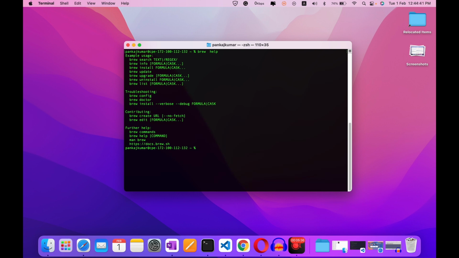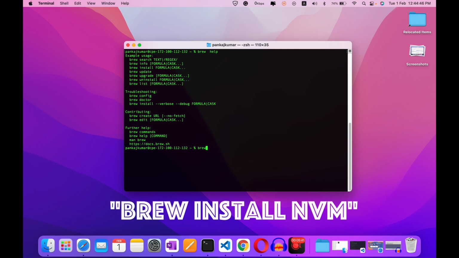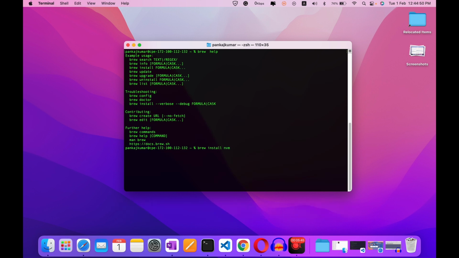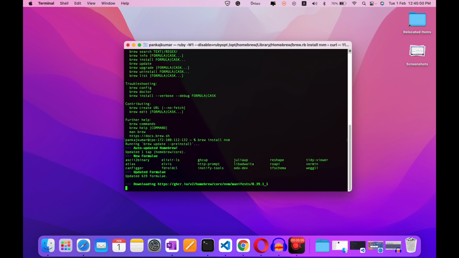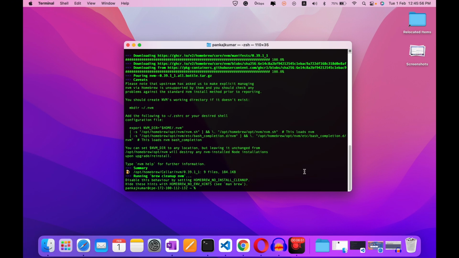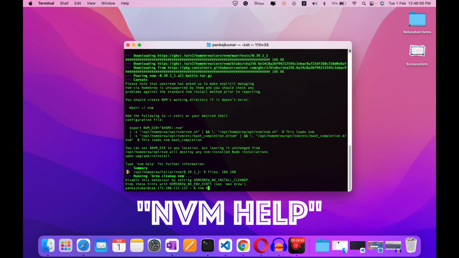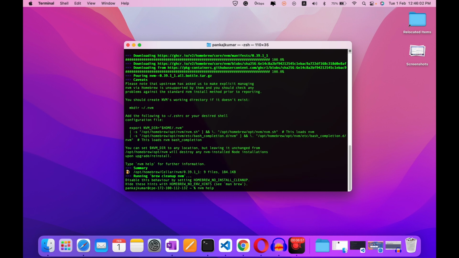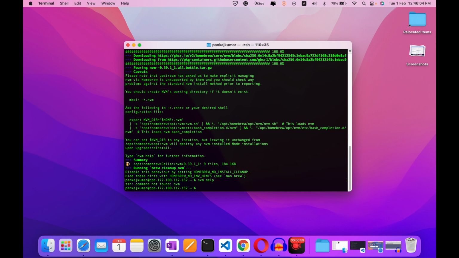Now I'm going to install nvm through brew. I just type brew install nvm and hit return. You can see the downloading process of nvm has started. Now nvm is successfully installed. Now I am going to type nvm help to show the help of nvm. You can see "command not found: nvm" because we have only installed it, not set it up.